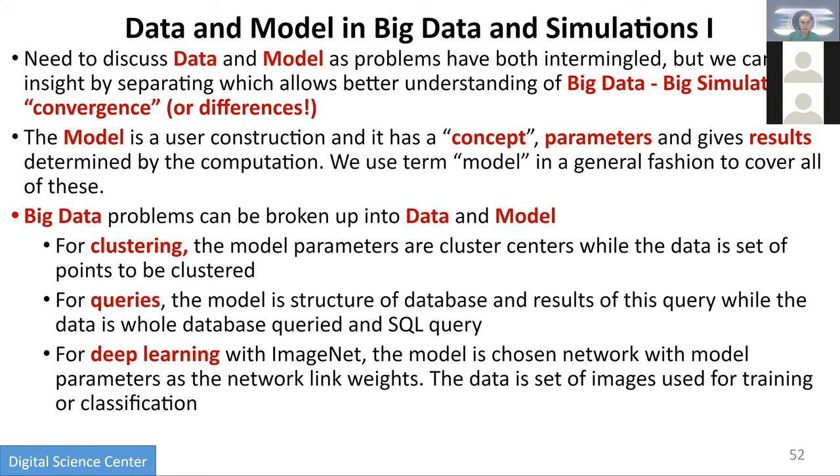Simulations and big data problems both have data and model. And they just have different sizes. For a simulation, the data tends to be initial conditions and relatively small. And for big data, the data is possibly dominant. And even for databases, you have data, which is the database, and the model is the query.